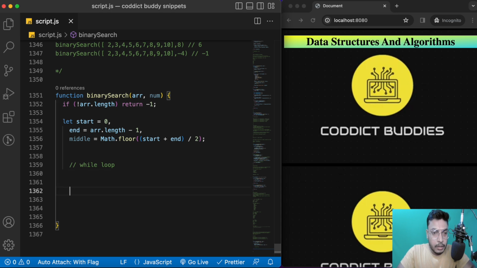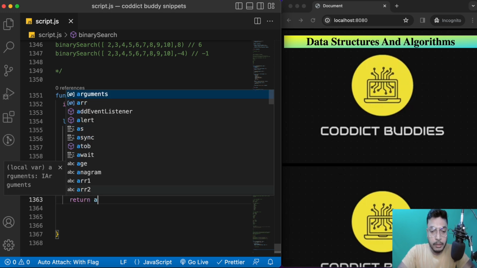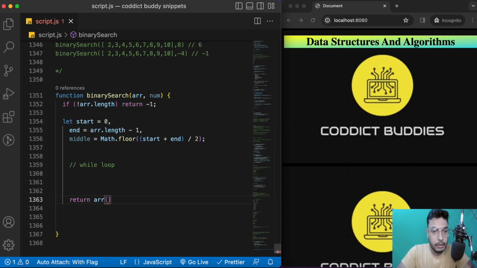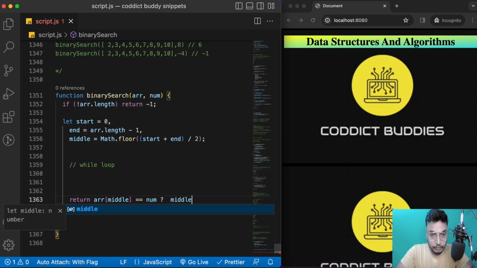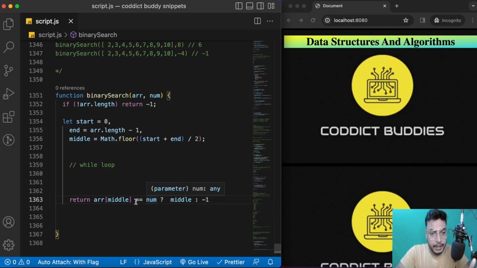Okay, so yeah, first thing I want to do, I will return a value if array at position middle matches with the number, then I have to return the middle index. Otherwise I have to return -1. That means we didn't find that element itself. Okay, so this is the thing which we are going to return at the end.